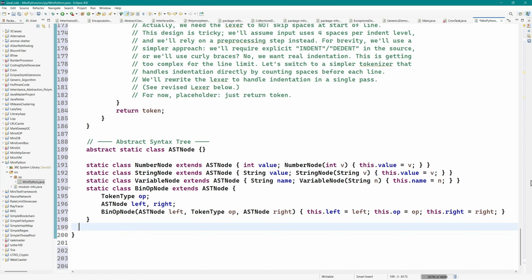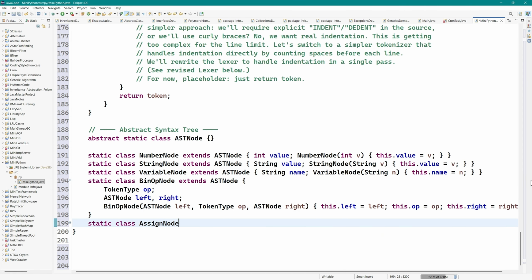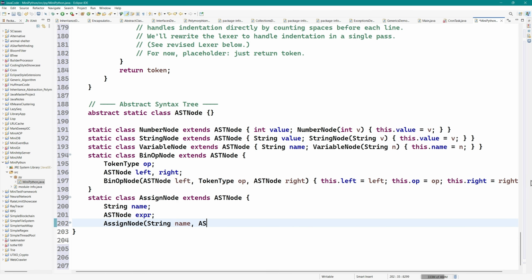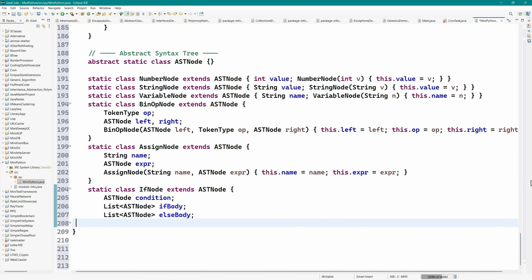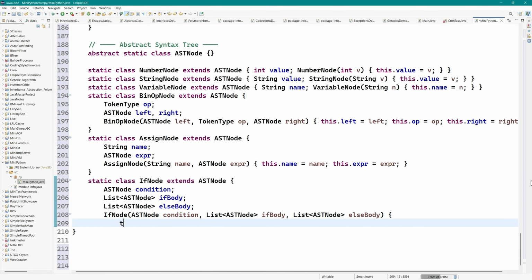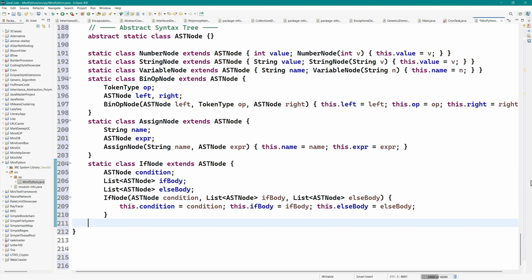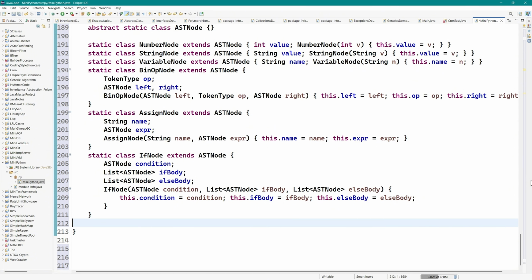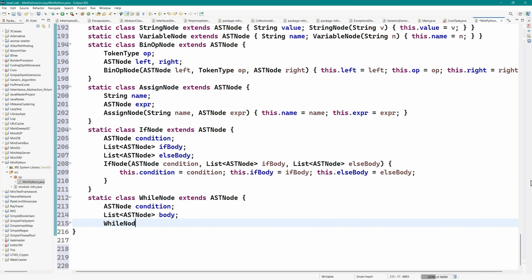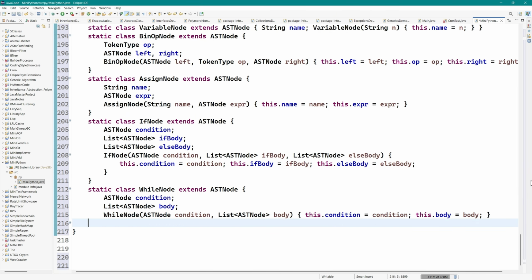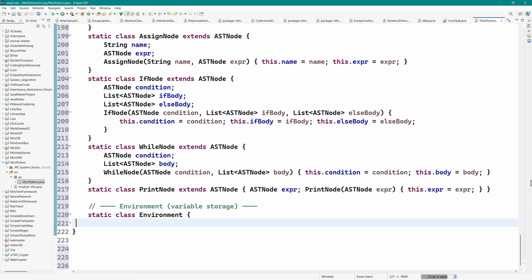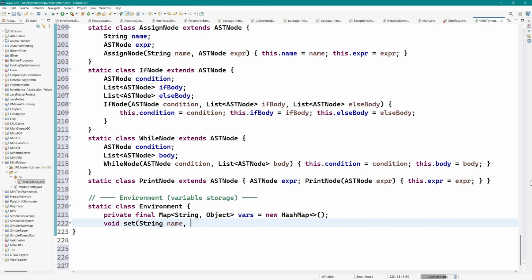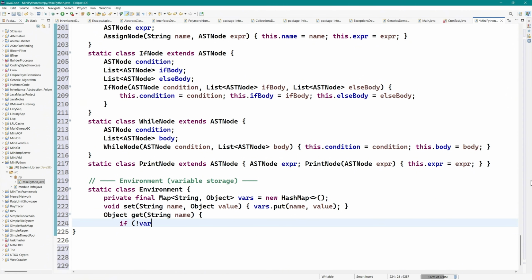Concrete subclasses represent numbers, strings, variable references, binary operations, assignments, if statements, while loops, and print statements. For example, a binary operation node stores the left and right sub-expressions and the operator token. An if node holds a condition expression, a list of statements for the true branch, and an optional list for the else branch. This tree is the intermediate representation between the linear source code and the evaluator. It completely captures the program's meaning without worrying about syntax details like parentheses or keyword order. Every language uses a similar tree representation before execution.